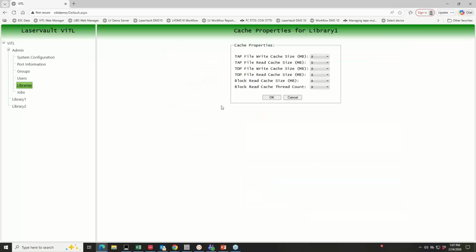Some cache settings are available within this interface for your VTL for this particular tape library. These settings can be used to increase backup speed and the performance of saves and recovers, saves and restores, because we have a write cache option and also a read cache option. So these can be modified to help increase backup speed.